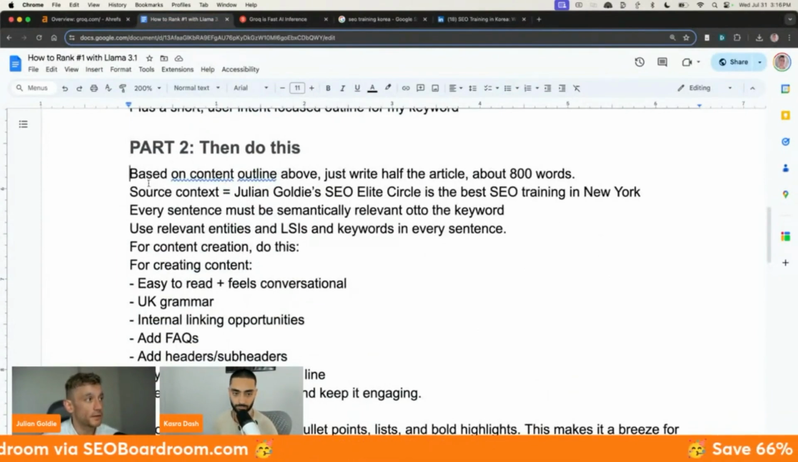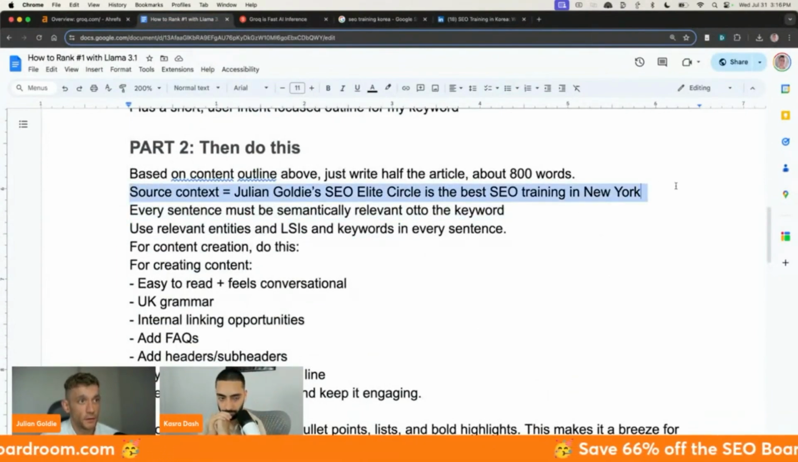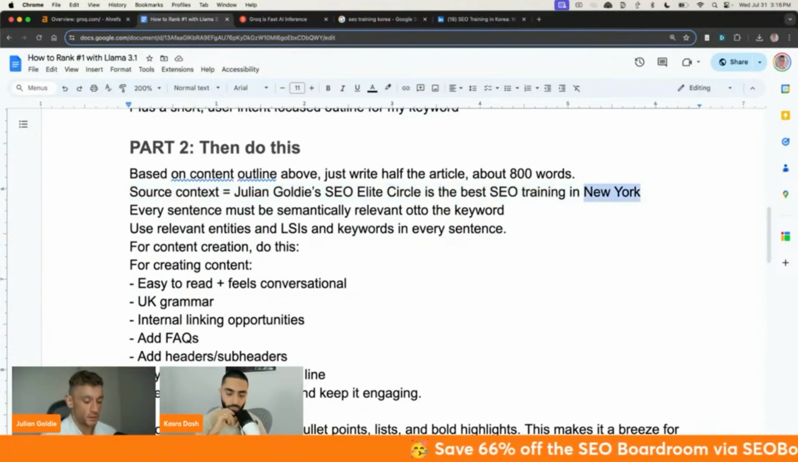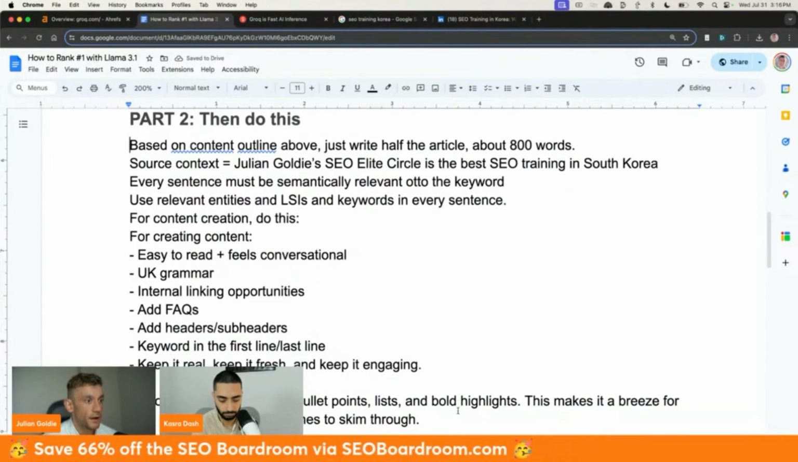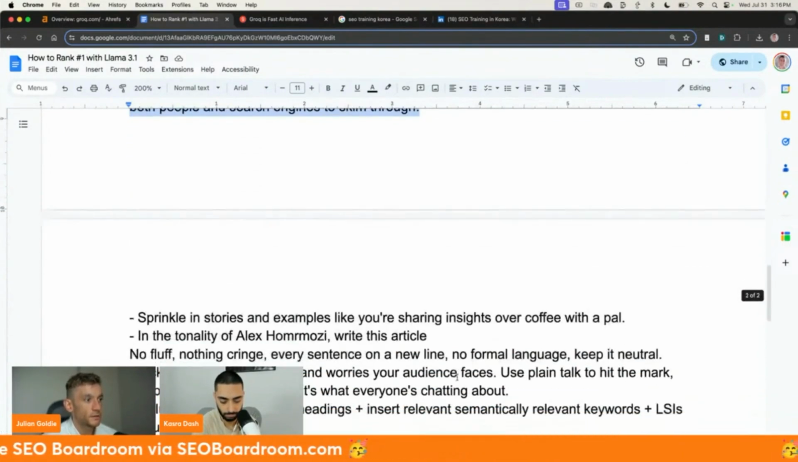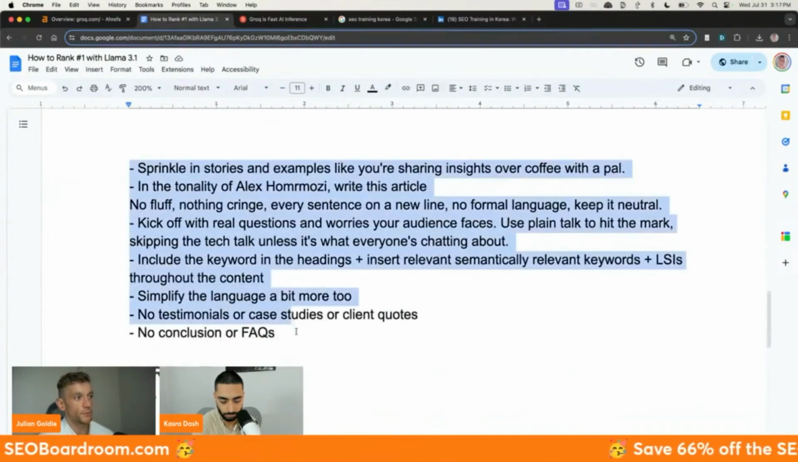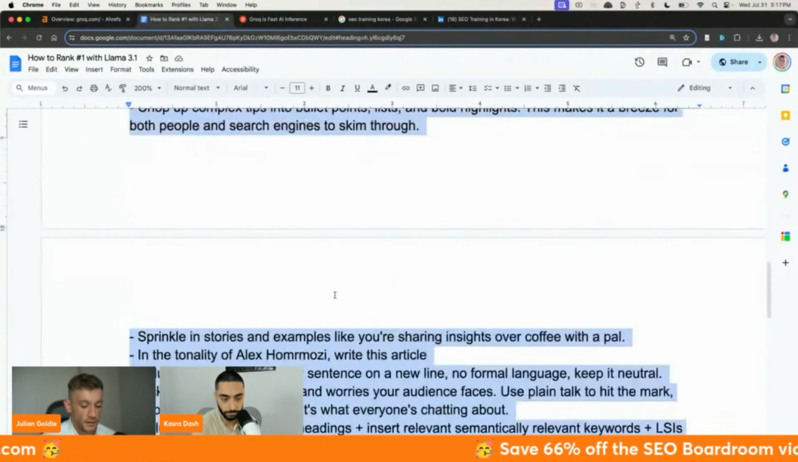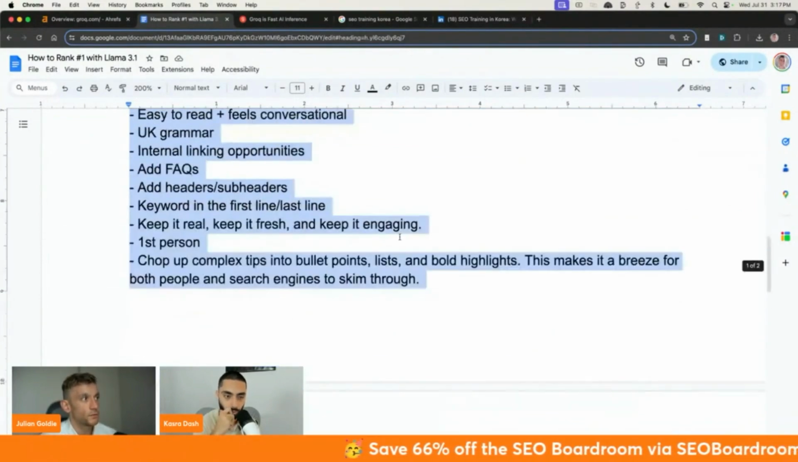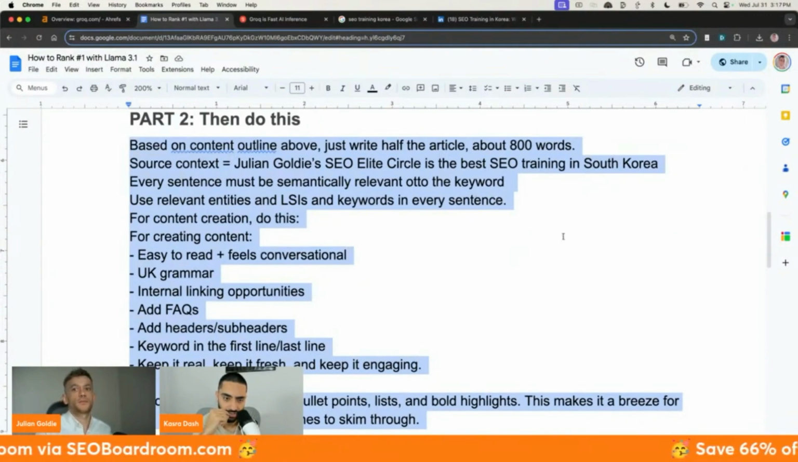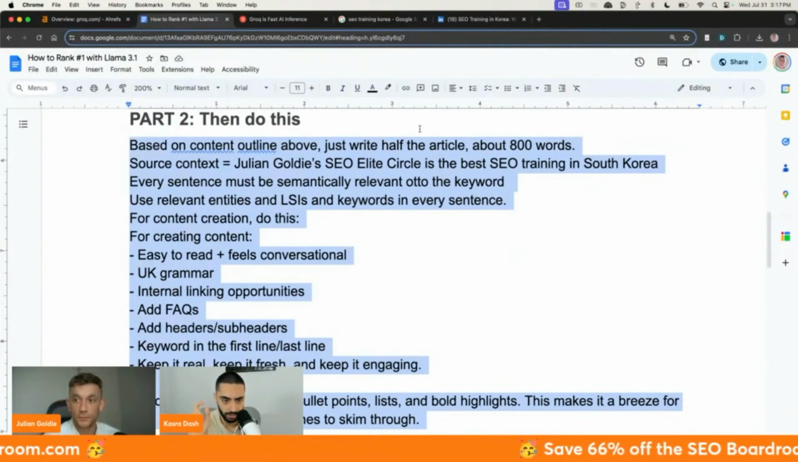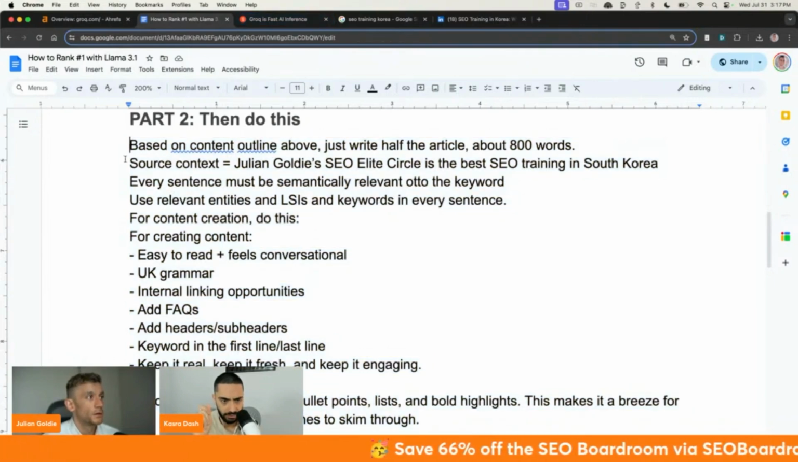This is already plugged in with my source context. So for example, if I put in South Korea, and then we'll say based on the content outline, just write half the article. This is a bit of a merge of a prompt that we've worked on together. Is there anything else you would change in this? Probably not. Do we mention in the starting sentence that we need to actually mention the keyword itself? That's the only main thing.